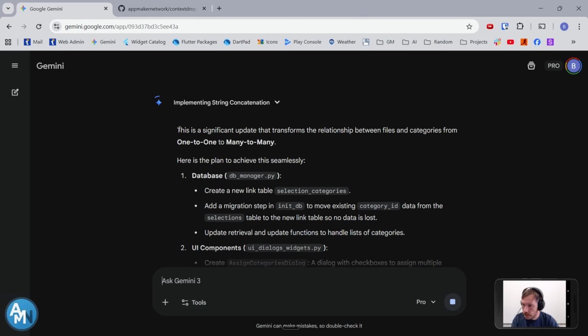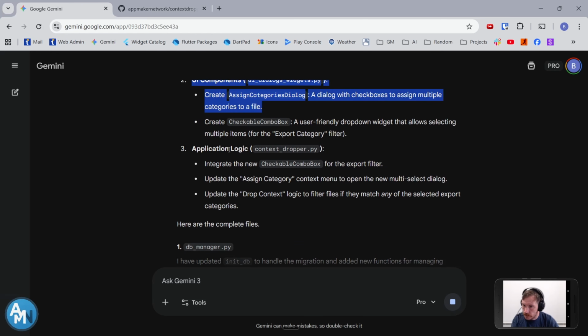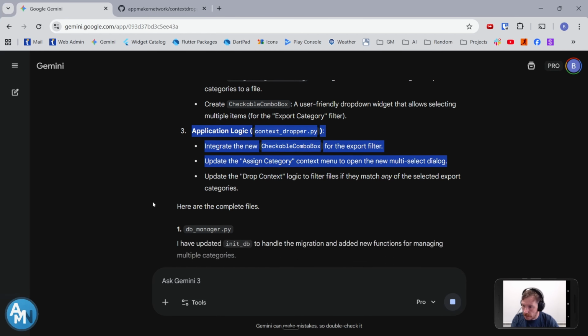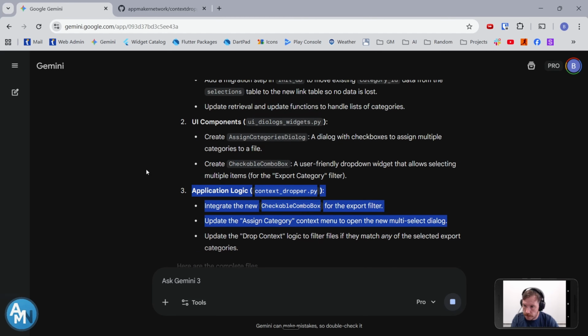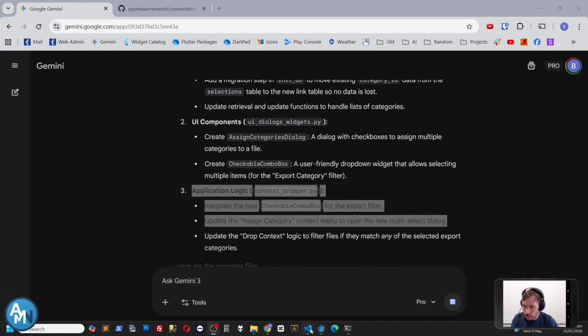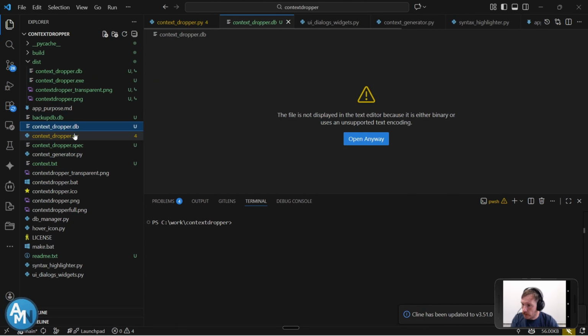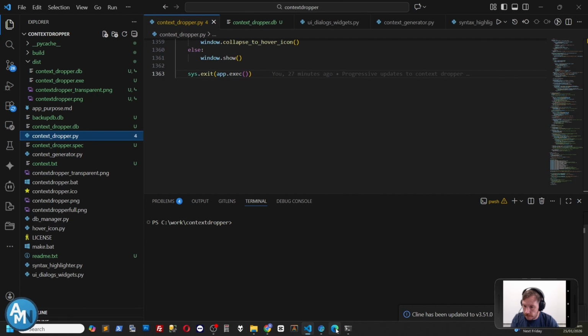Okay, so it understands it's a big update, changing a lot of file relationships from one-to-one to many-to-many. So we're going to update our database layer, a bunch of our UI components, and the main program. Now, I'll just quickly open up this project in VS Code. Okay, so VS Code, here we go. So we have a few files to change.